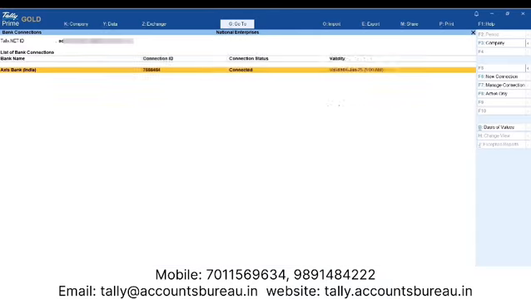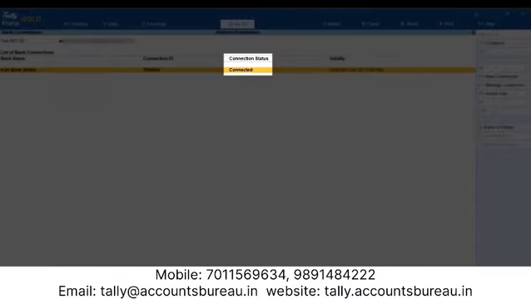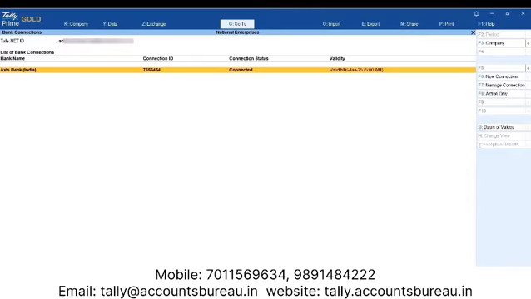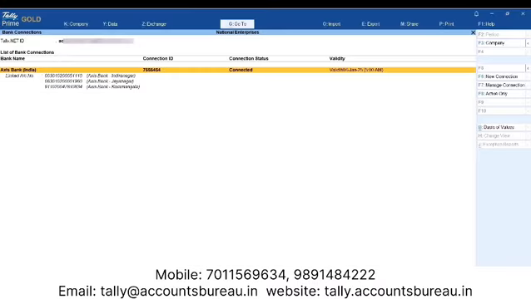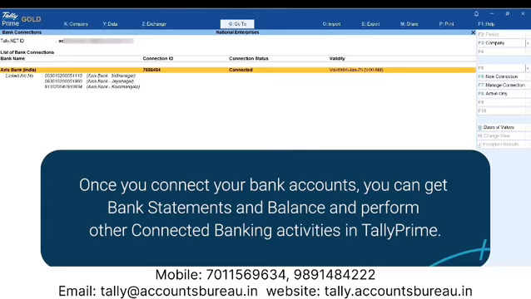In the Bank Connections report, you will be able to see the status of the connection as connected along with its validity. Press Shift-Enter on the relevant row. You will see the bank accounts that got linked and the respective bank ledger names in the company data. This allows you to get bank statements and balance online and perform other connected banking activities.